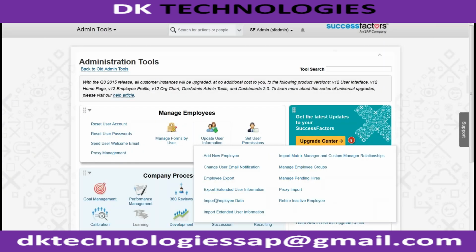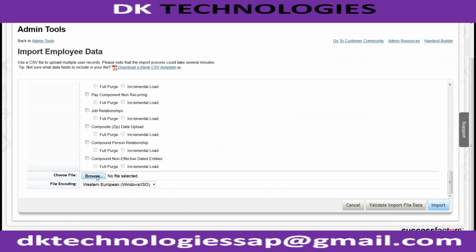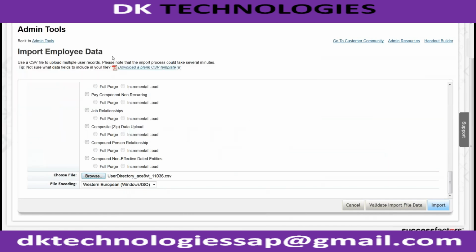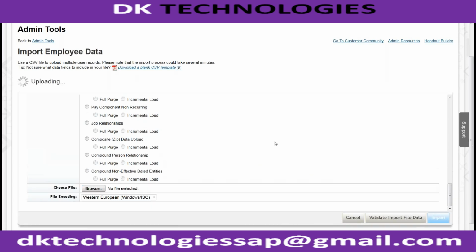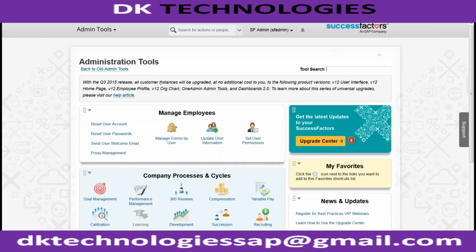Now, don't purge the data, guys. Whenever you are trying to import the data, just be careful with your Employee Central system, because you have the option to full purge it. Once you purge it, gone, everything is gone, guys. Okay. Okay, guys, let it load. I'll reset all of your passwords and I'll share those before we close this session itself.